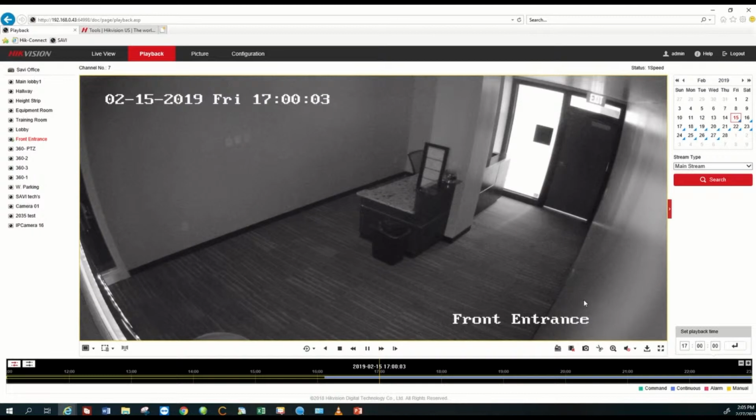Now in order to record the clip, all I need to do is start whenever the video is playing. I click on this little scissors icon and it will turn red, and now I'm recording. So I've been recording now for 4 seconds.